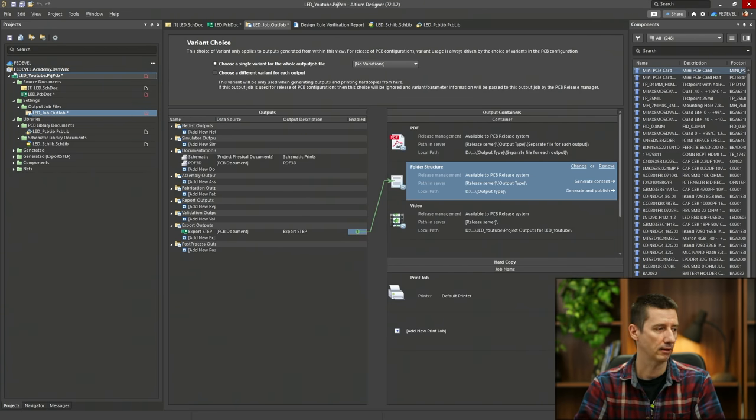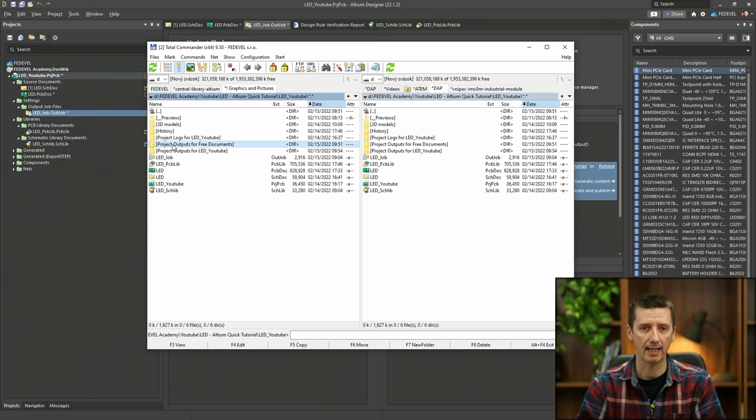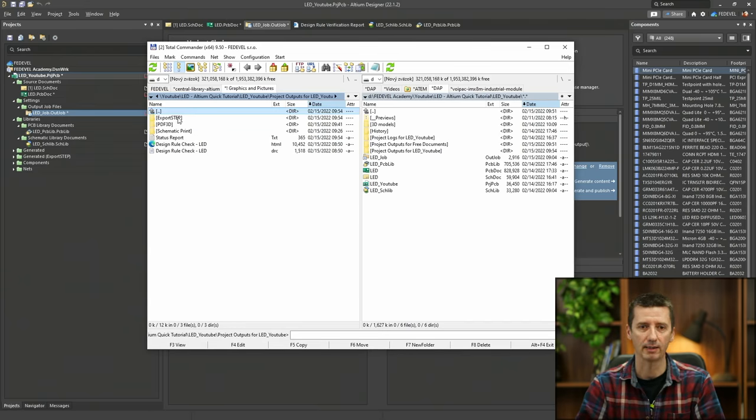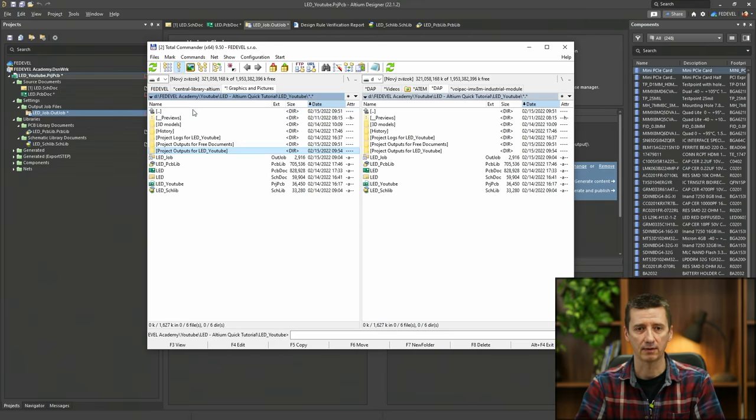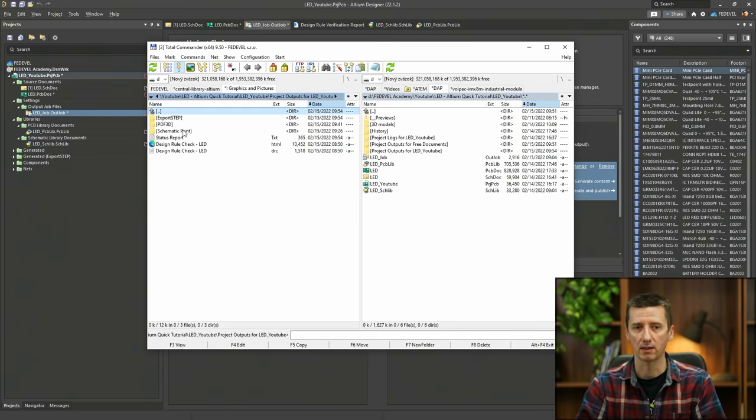Okay, go back to our project directory. And now when we go into outputs for our LED, there is this new directory where the STEP file for our board is. So if you see that this free documents directory was generated, just simply regenerate the output you were generating last, and then it will be correctly generated inside of this project output directory.